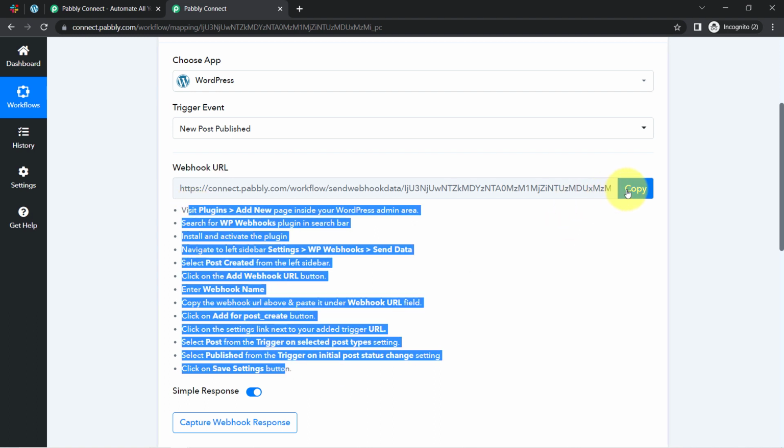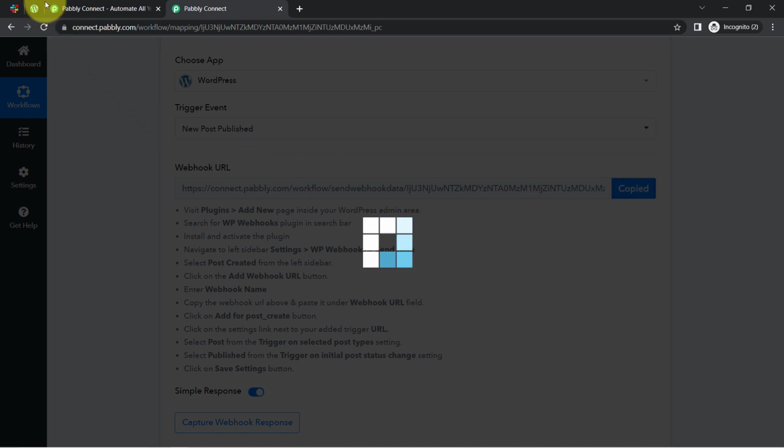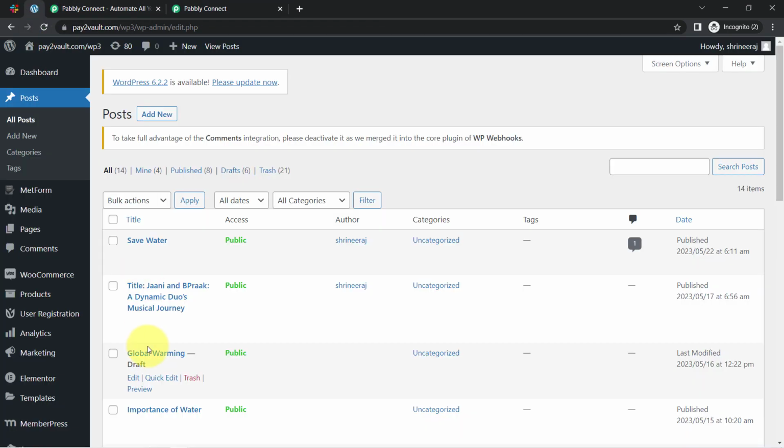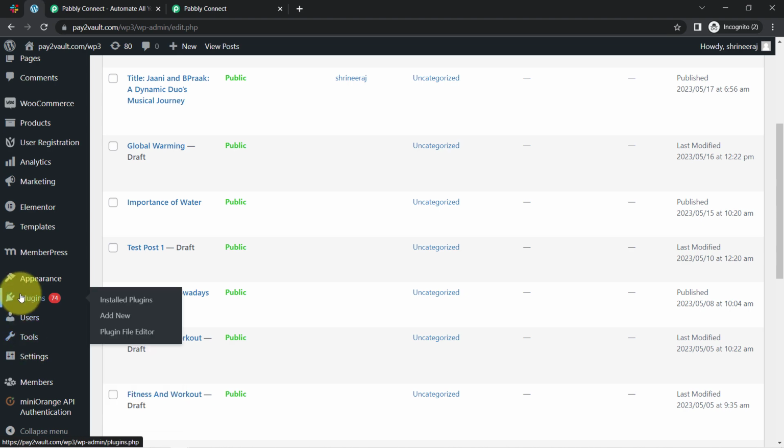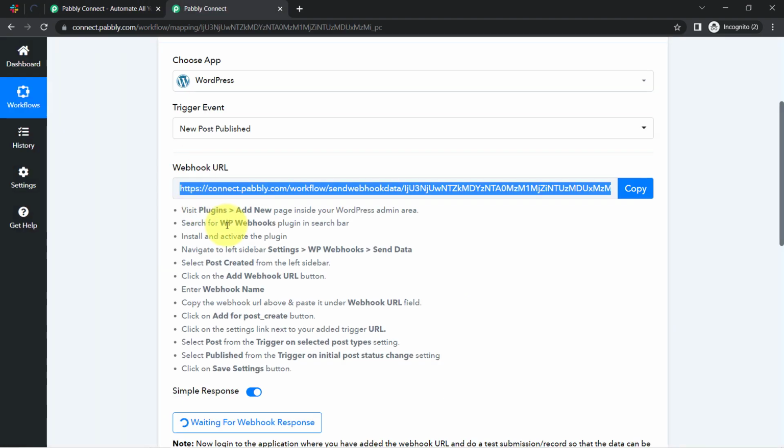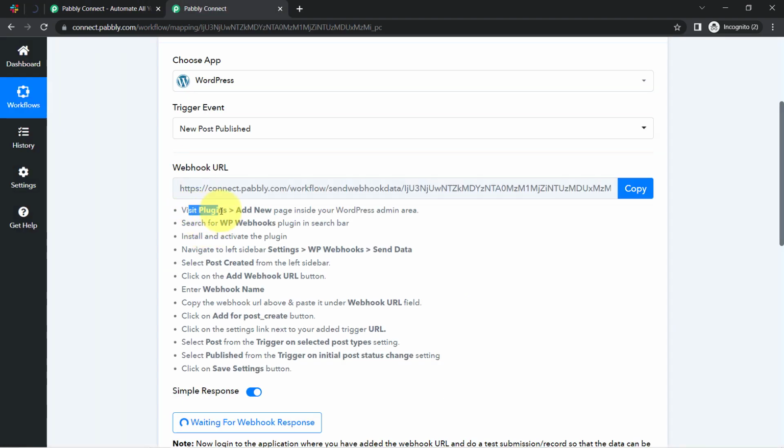Let me first copy this URL, and here I will go back to my WordPress website in which all the authors, all the users are going to submit the blogs. Firstly I will visit the plugin section, and here you can read the instructions: visit the plugin section, click on add new and search for this specific plugin, and in this plugin you will have to select the setting, then WP webhooks, and then send data.